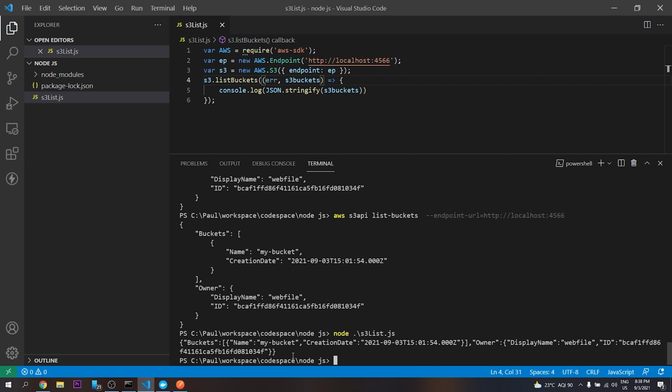Yes. Oh no, sorry, my bad. Yeah, so here you can see it's so quick. The bucket name is shown: my bucket, creation date, owner. Isn't that cool?